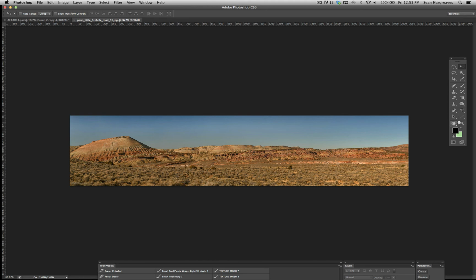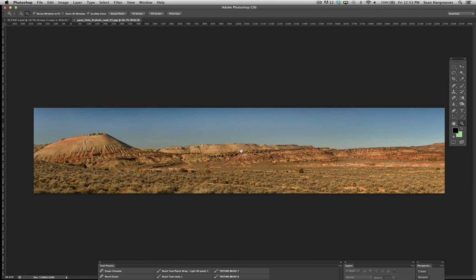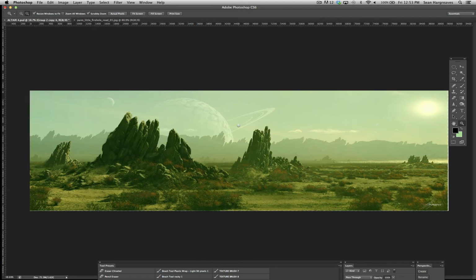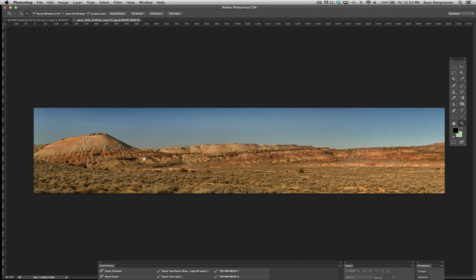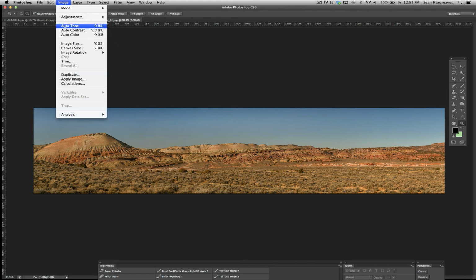So here's our landscape that we brought in. I've got a feeling of how I want the rings to sit. It's going to be very similar to this, just tilted up like this. And I know how my lighting is going to be. Here I've got the darkness on the right. I want the darkness on the left. I'm just going to flip this. For those of you who don't use hotkeys, it's Image, Rotation, Flip Canvas Horizontal.